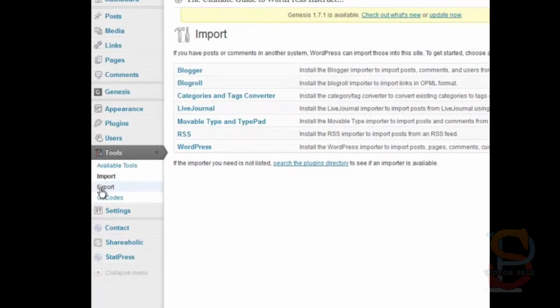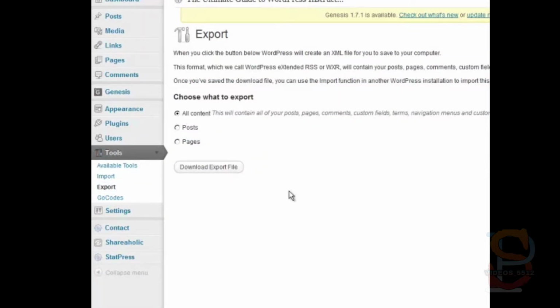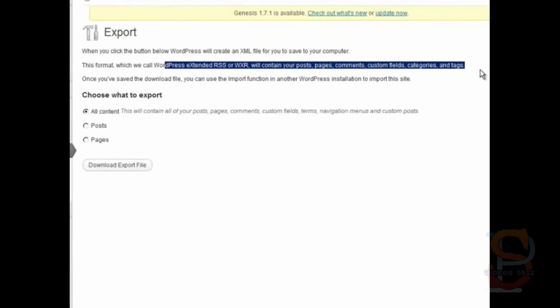Now, conversely, you can also export what you have here in your self-hosted WordPress.org website to a file format that's compatible with almost every other blogging application out there. This is pretty handy too. As you can see right here, your file gets saved in an XML format, and it will contain your posts, pages, comments, custom fields, categories, and tags.